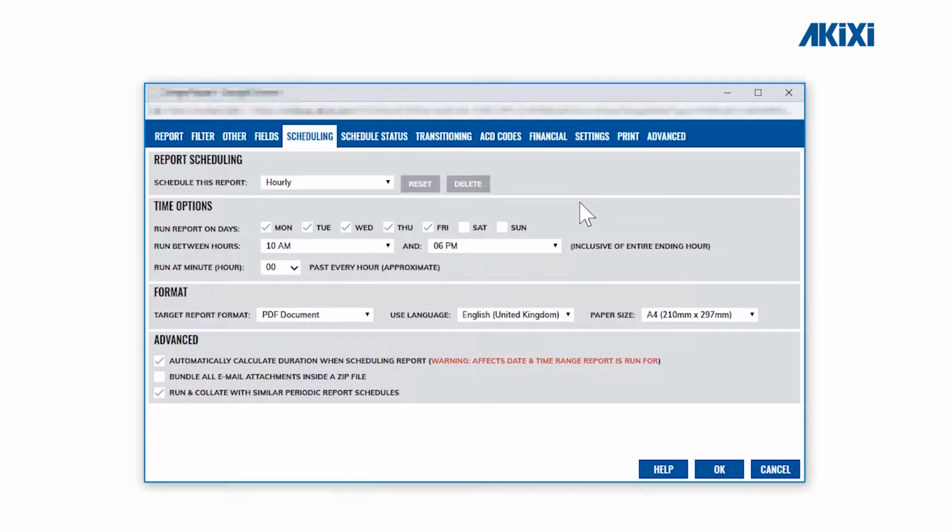But you don't have to have the report come out on the hour. So for example, if I wanted my report to come out at 25 past the hour, you can just simply change the run at minute field.